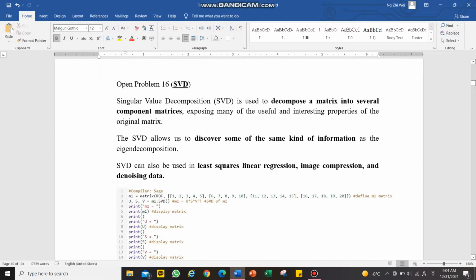Okay, so for SVD, it is basically a factorization of a matrix into many component matrices. And this allows us to discover some kinds of information such as the eigen decomposition. And this SVD method is normally used in least square linear regression, image compression, and denoising data.